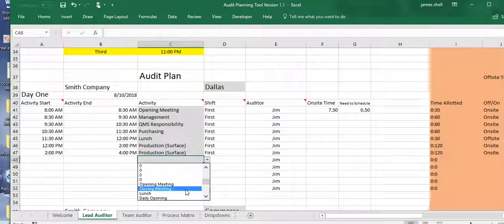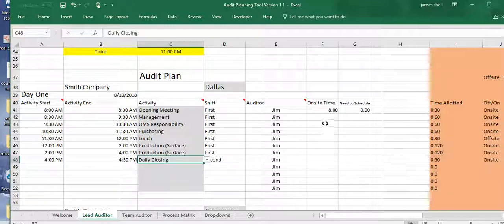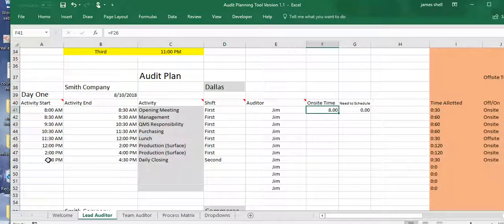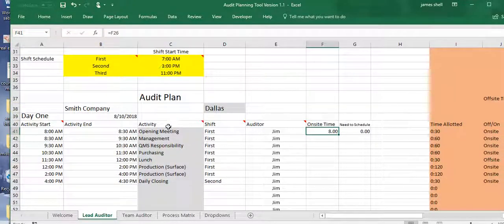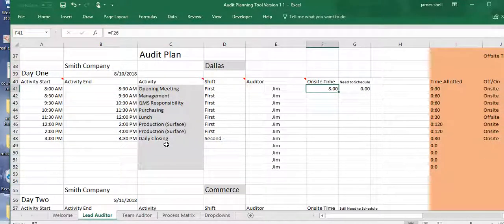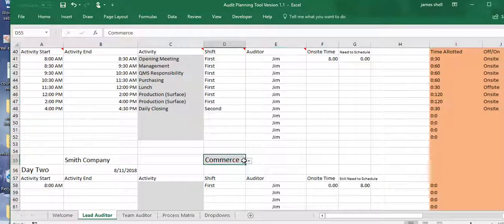We know it only lasts a half hour, so we're actually going to do the daily closing. Now we've got 8 hours of on-site time, 8 to 4:30, mostly the first shift and a little bit on second shift. The way this works is that if this activity starts after the start of second shift, it's considered a second shift activity.